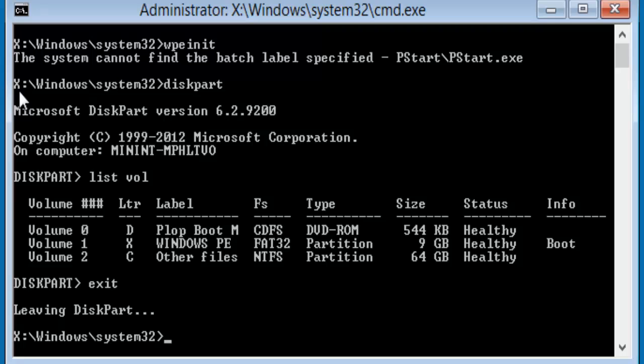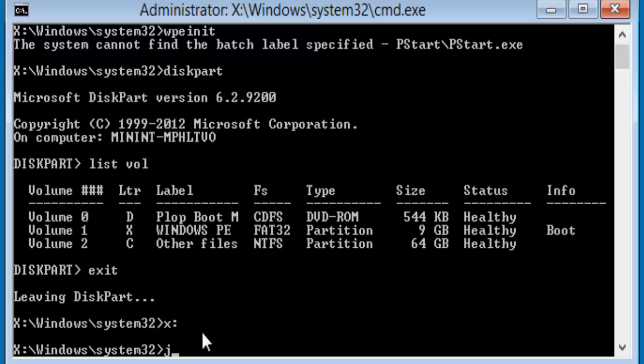Now, as I told you, please remember the letter that Windows PE has, so that way we can make this possible. In this case, let's say my directory instead of X used to be D. All you have to do is type in the letter, colon, hit enter, and it'll take you to the directory. As you can see here, it already took me to Windows and System32 because I was already on that directory.